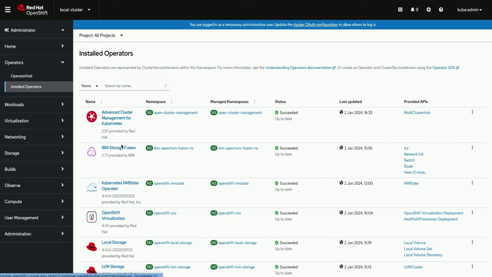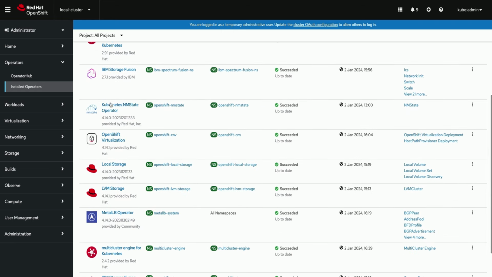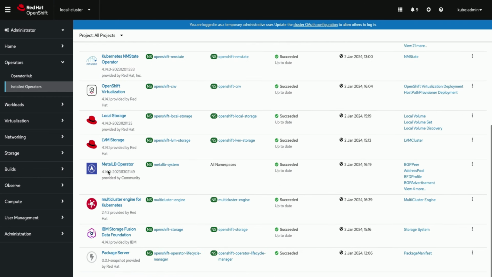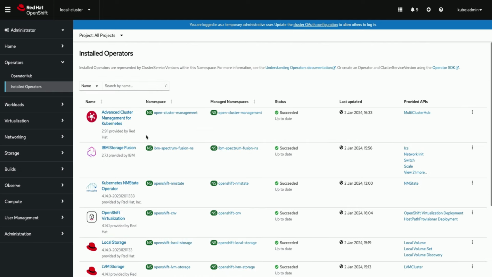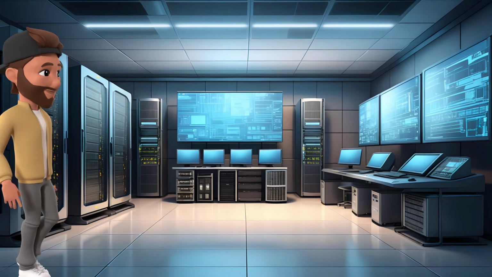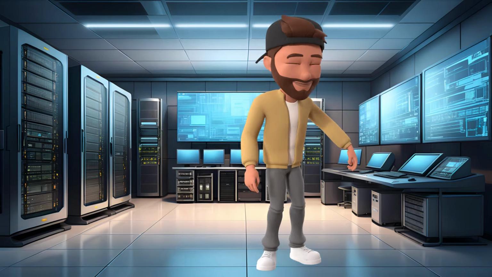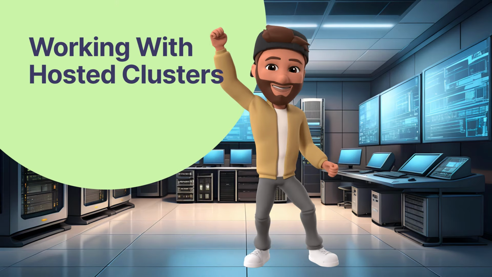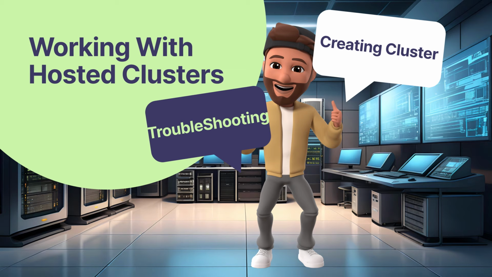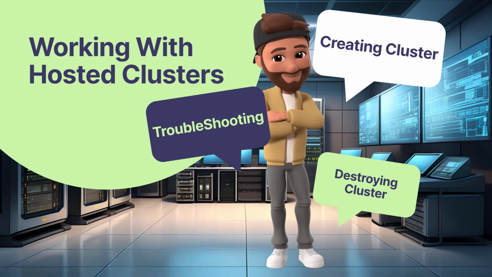We have installed all the prerequisites needed for the hosted control planes. Let us verify all of them once. Advanced Cluster Management will also install the Multi-Cluster Engine for Kubernetes operator. Let us have a hands-on with hosted control plane now that we have our IBM Storage Fusion system ready with all the required prerequisites.